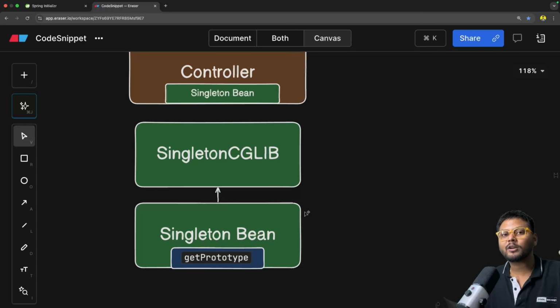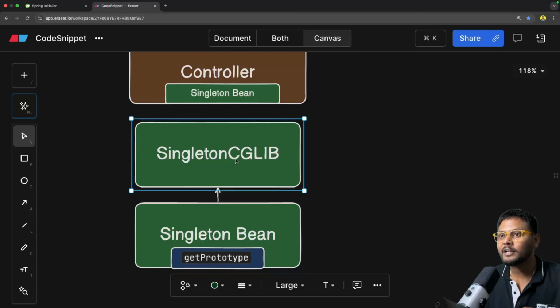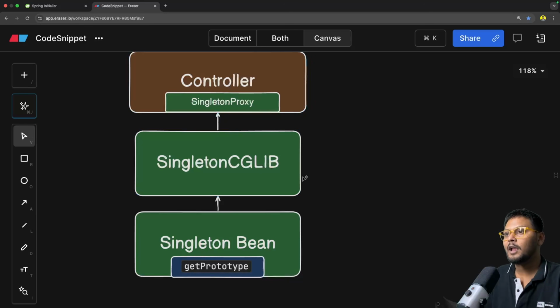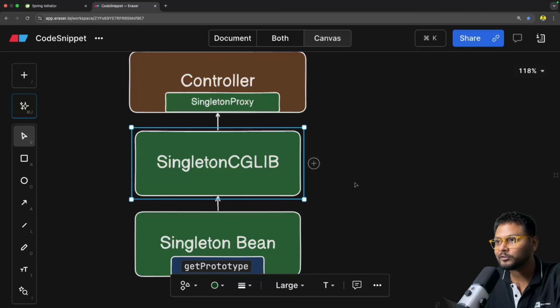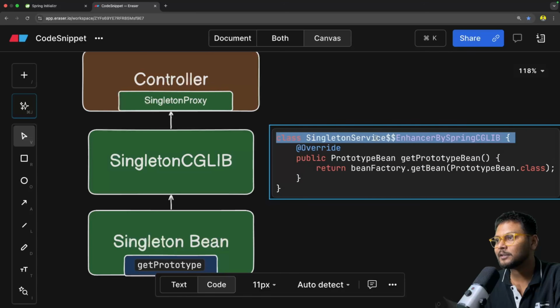While your application is coming up, Spring will check whether this particular bean has a method which is annotated with the lookup annotation. Once it detects the lookup annotation, it will create a proxy of that bean, and instead of injecting the bean directly, it will inject this proxy, which is a CGLIB proxy in this case. Now, what is the job of this proxy? Let's say this is the proxy.